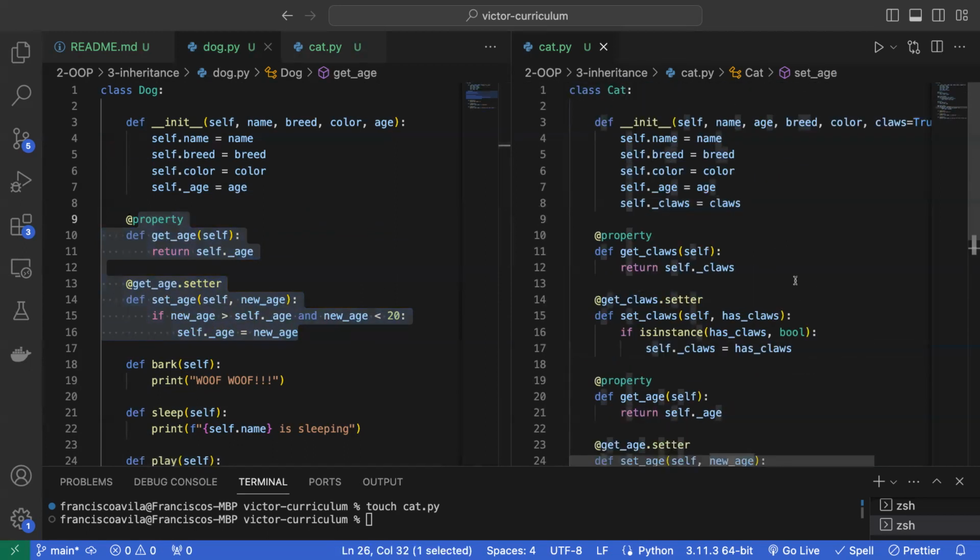Now, what's the problem with this code, right? If I'm looking at this at face value, I'm looking at the cat file and I'm looking at the dog file. What's the problem here? What principle am I not following? DRY. I'm not following the DRY principle, right?